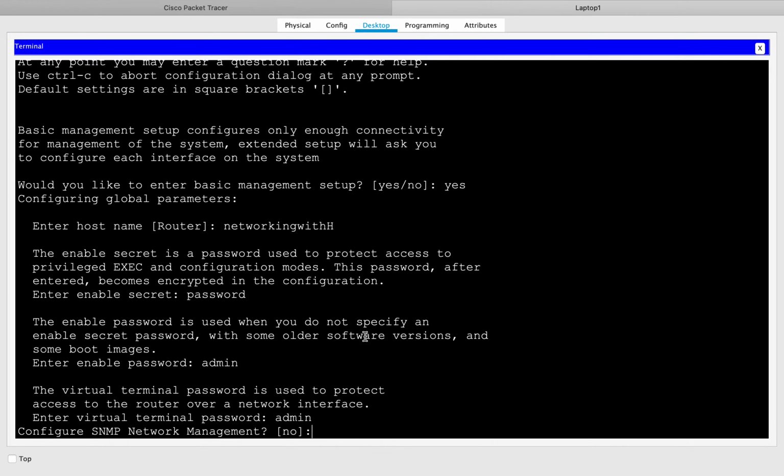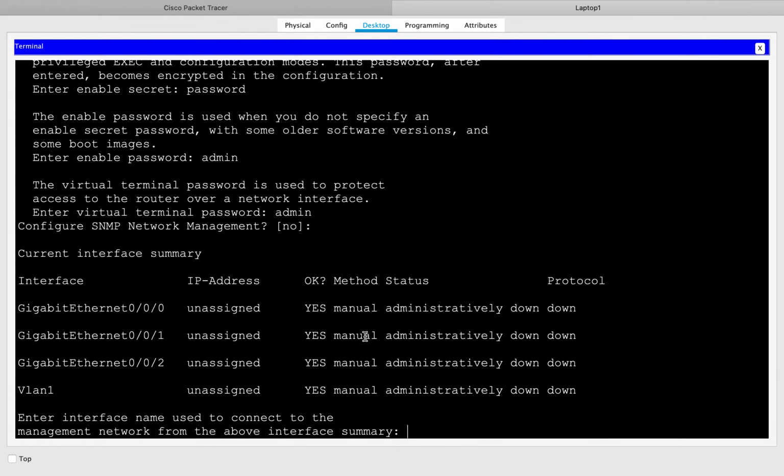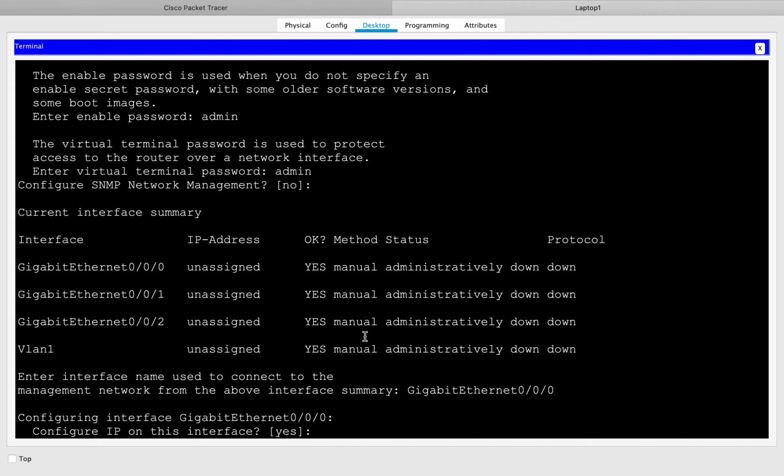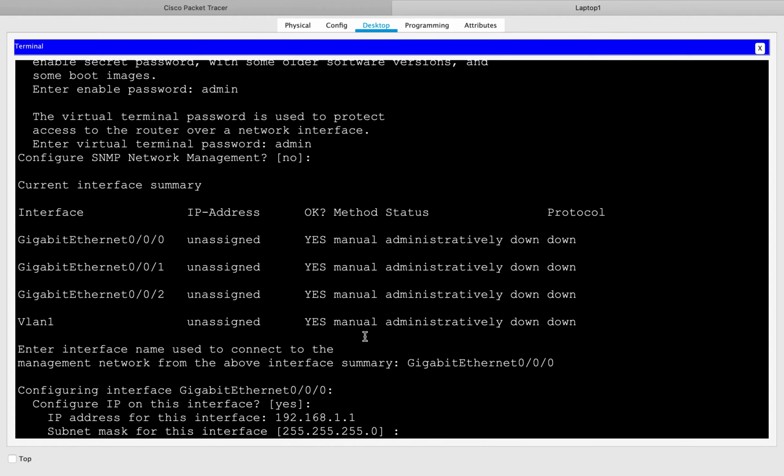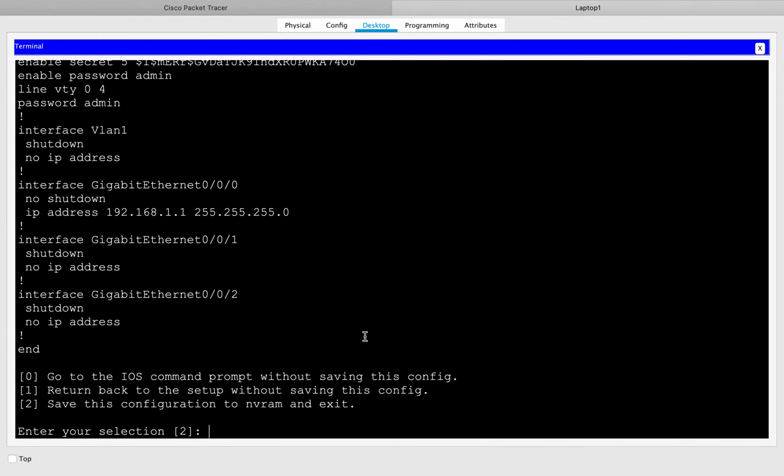It also asks if I want to go ahead with the SNMP network management. No. It will ask me to configure the interface as well. I'll put the IP address as, by default the subnet mask will be class C, that is 255.255.255.0.